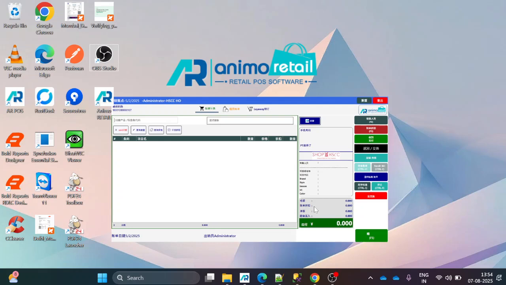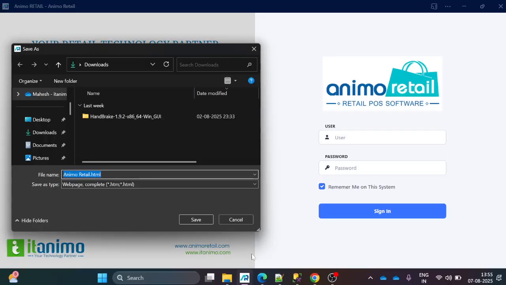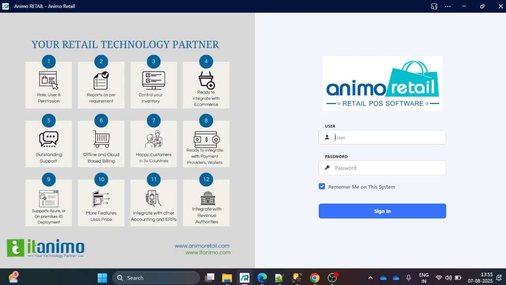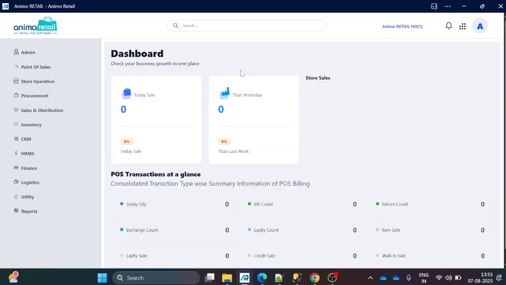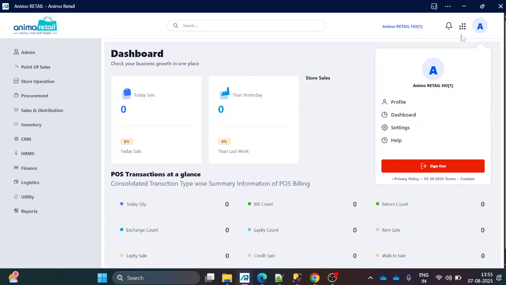In this video, we will show you how to create a user, how to give permission to that user. Okay, so let's log in into a user first. Okay, so how to manage a user? The very first step is how to change your password.